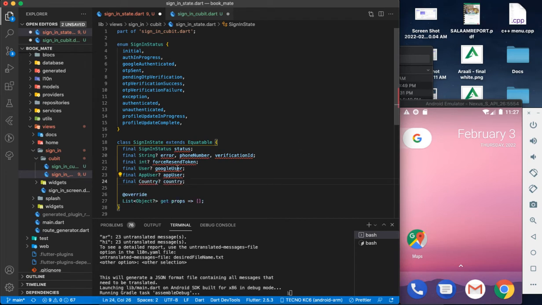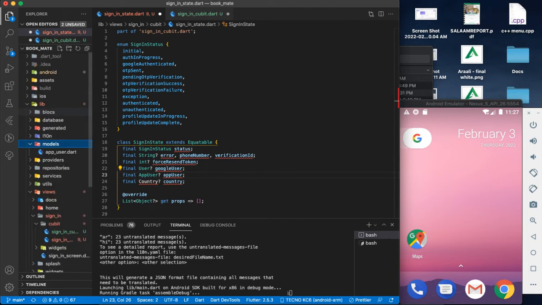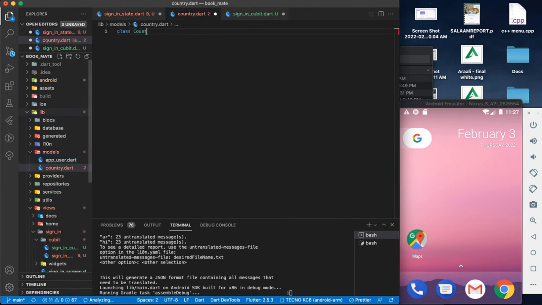Now the country object is the one which is going to have the selected country code and the flag itself. Let's see, we don't have it, so we need to create this under models. So we shall come under our models and we shall create the country model, country_model.dart. So that is class Country, and we shall have the following: a string which is probably nullable, the dial code, the code itself, the country name itself, and the flag. That's all.